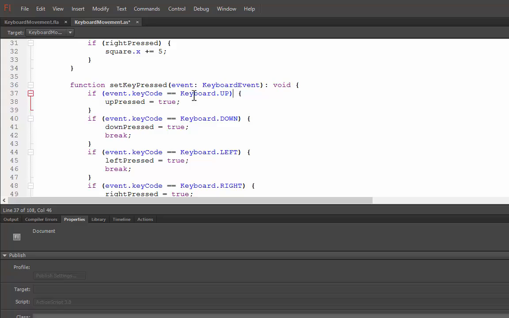So before we go further, let's talk about this here, this double equal sign. So the double equal sign means is equal to. In some languages, you can have a single equal sign, but it's best practice to use a double equal sign. So you're saying if event code is equal to Keyboard.UP, then we're going to do something. So if this is true. If it's not true, then we skip this line here. It doesn't run at all. It's only if this is true that we'll set upPressed to true.